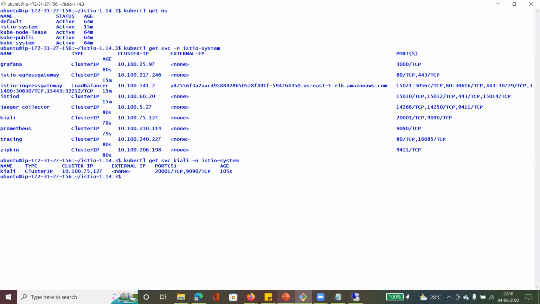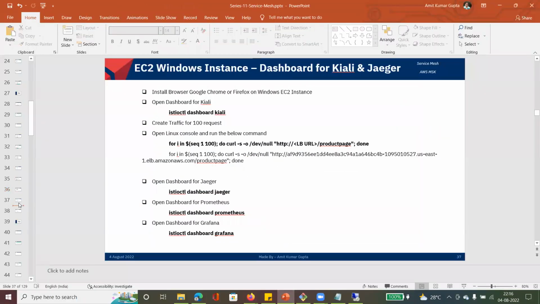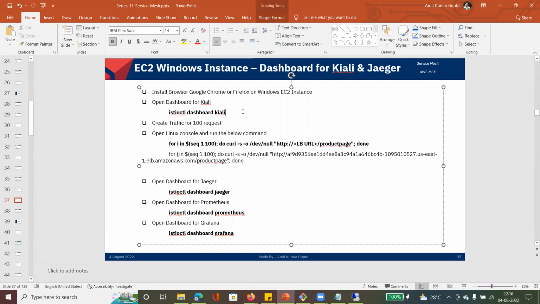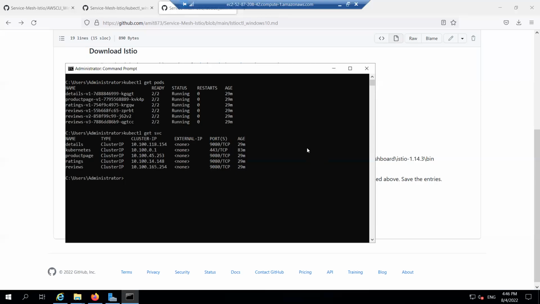So now the next step, we need to open that dashboard. This is the dashboard command for istioctl that we will use, and dashboard Kiali. So it will open the Kiali dashboard. So let me do it.